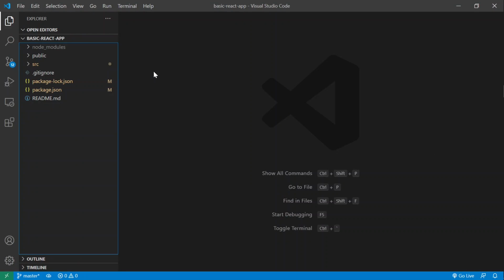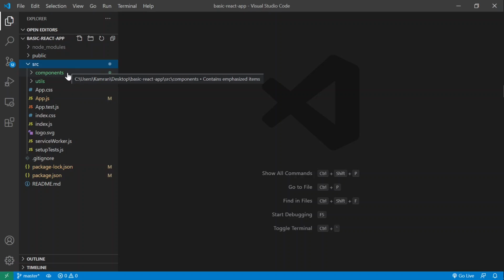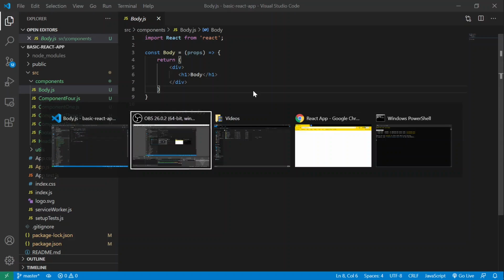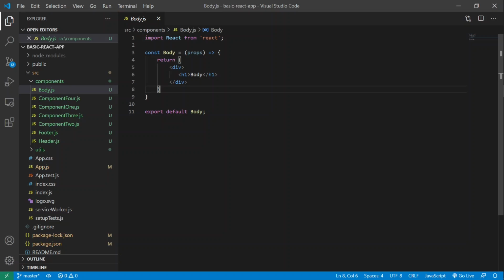So let's open one of our components. Let's take component body.js. I will be talking about this component because at this time, this is the component which is rendered in my UI. See, this part is known as JSX, which is returned in a functional component. You will say that this is some simple HTML. Why do we say it is JSX?